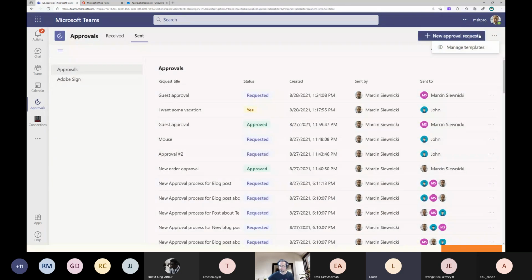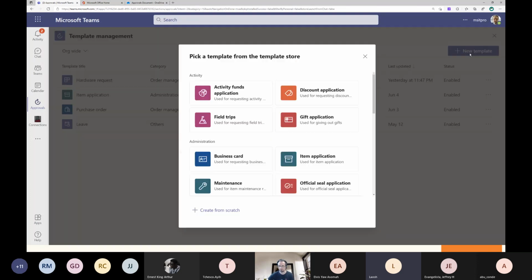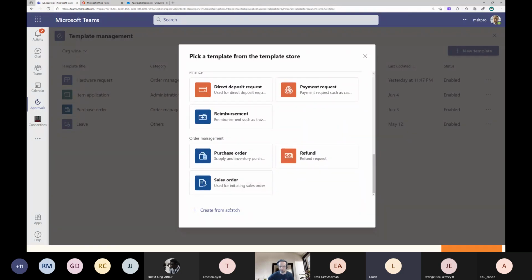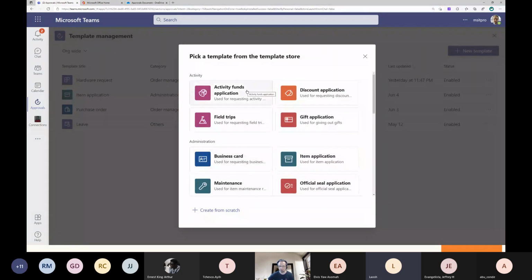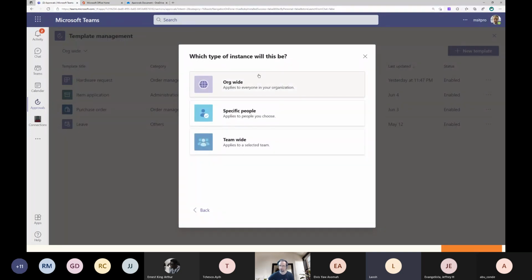But using templates, and there is a manage templates feature, you can create a template and select who will be approving specific approvals. So you can create some formal processes using this feature. For example, I create a new template from scratch. There are a lot of templates out of the box, but I will create a new one from scratch to show you how it works. Then I can choose if that template will be available for the entire Office 365 or maybe for specific people or for a team.